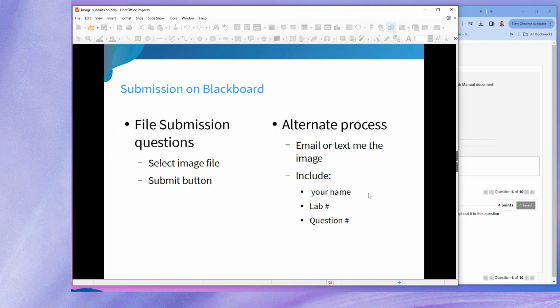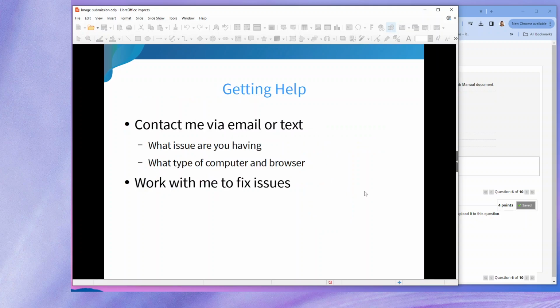After you've done this, though, you also want to come back and get help from me. So you want to make sure that not only are you sending me your image by email or text, but you're following up on what type of issue you were having. Was it that you couldn't figure out how to open the selection menu, or it was freezing up and not letting you do it? Tell me what sort of issue you're having, what type of computer, and what type of browser. And then we'll communicate back and forth to fix the issues. This way I have your image to go with the grading, but we're also fixing the issues for future reference.